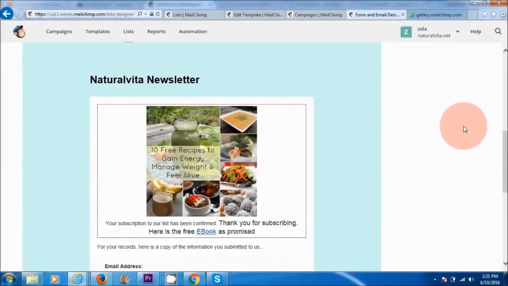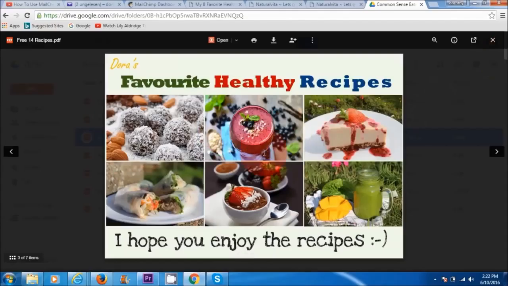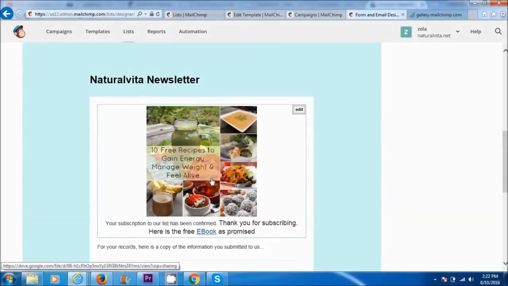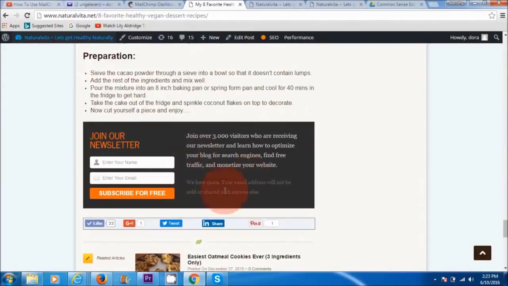And I'll also show you two ways to send a free ebook to your subscribers if you've got one that you want to send. So I'll show you how to add a link to your final welcome email with your free ebook. And I will also show you how to add your ebook to an external source such as Google Drive, and then how you can link that to your final welcome email so that your subscribers can get your ebook. So the last thing I'll show you how to do is integrate MailChimp into your website.